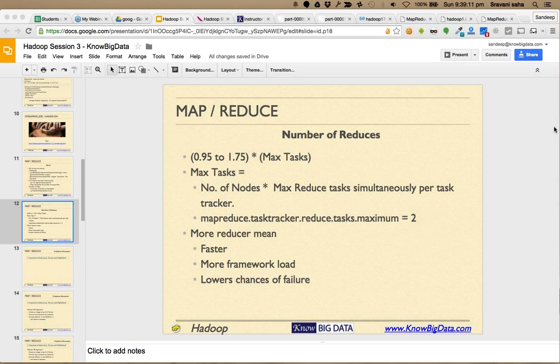So the general recommendation is you start with the number of maximum tasks possible on your cluster and then keep on increasing or decreasing it. It's mostly hit and trial.